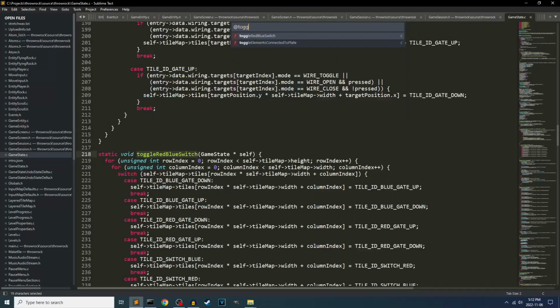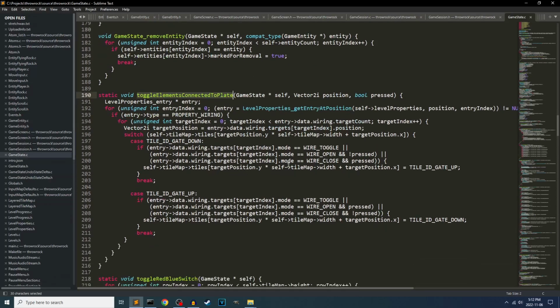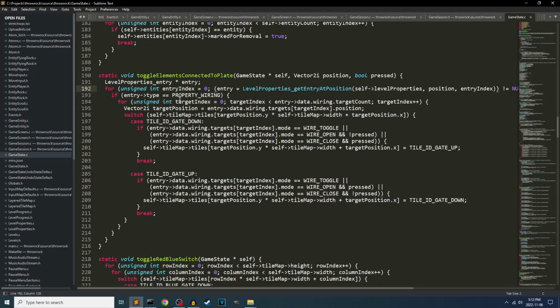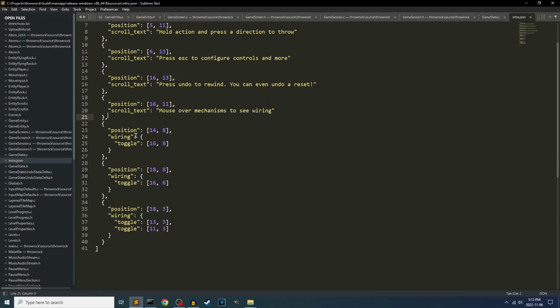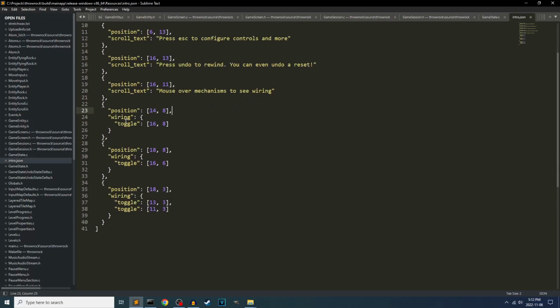So toggle elements connected to plate. This will toggle down or up. It looks through all the properties, gets the plate wiring at that position, all of the instances of plate wiring at that position, and then iterates through their targets. Again, like the position 14,8 has the wiring of toggle 16,8. Position 18,3 has the wiring of both toggle 13,3 and toggle 11,3.